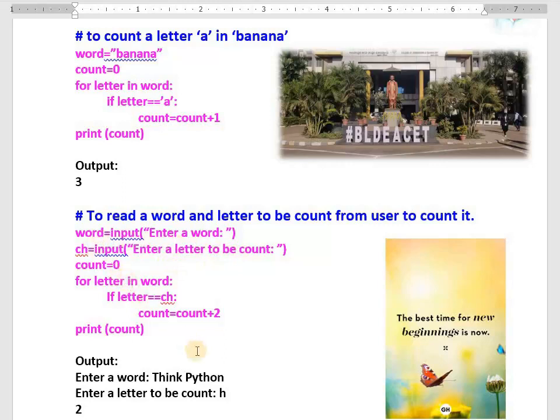First time count is 0. Assume that I entered think Python. That will be stored in word. Assume that I entered the character h. That will be stored in ch. First time count will be 0. It extracts character by character from think Python. First T will be extracted, then H, then I, N, K, space, P, Y, T, H, O, N. Every time we are matching. T matches with the contents of ch, no. Small h, yeah. I, no, no, no, no, no, no. What is count? 2.